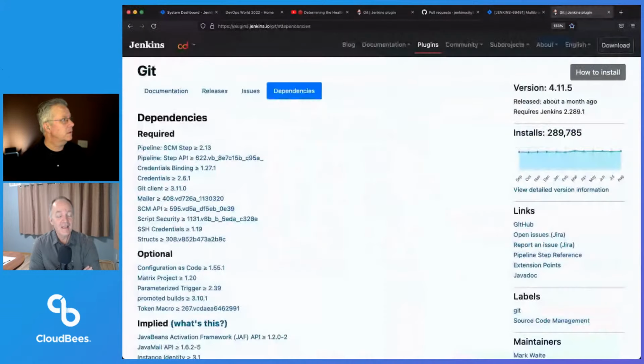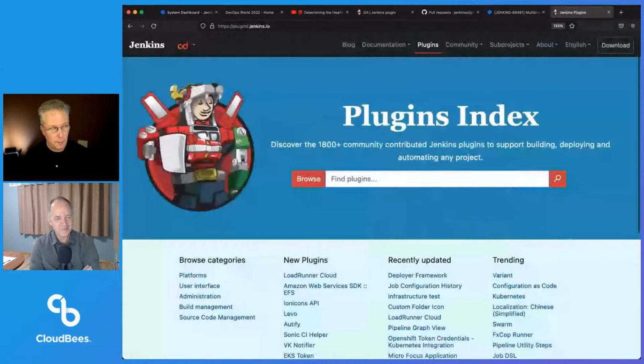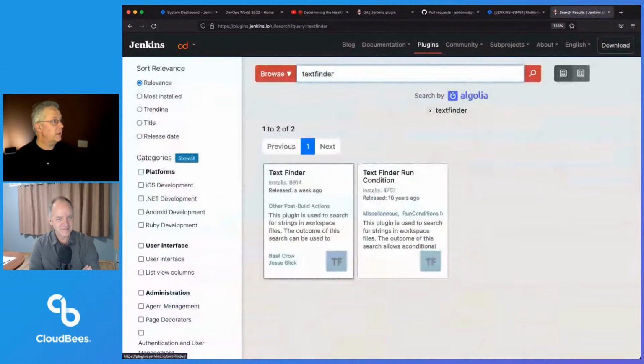What was it called? Text Finder plugin. All right, so let's apply some of the things that we've talked about up to this point. So Text Finder, this one. Yep. It was released a week ago. Okay, come on. All right, this isn't fair. I was hoping it was going to say 10 years ago.